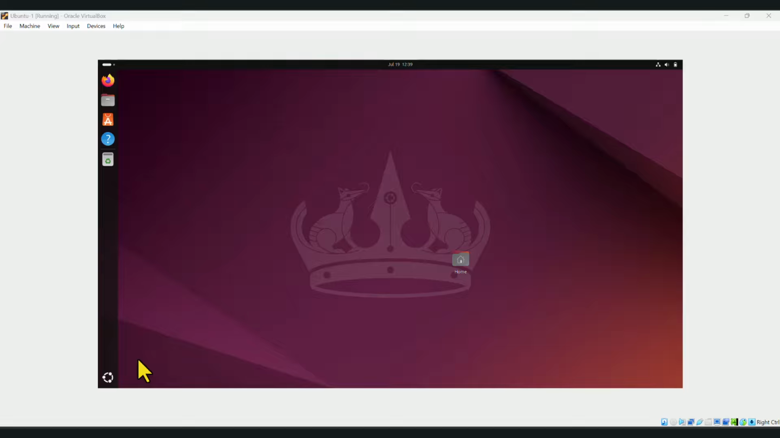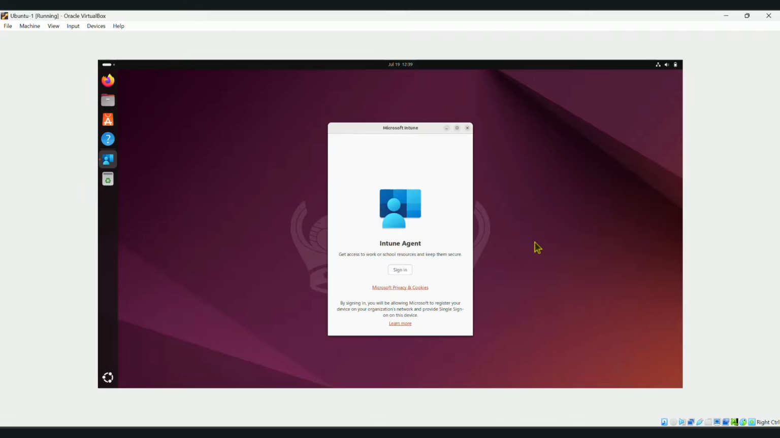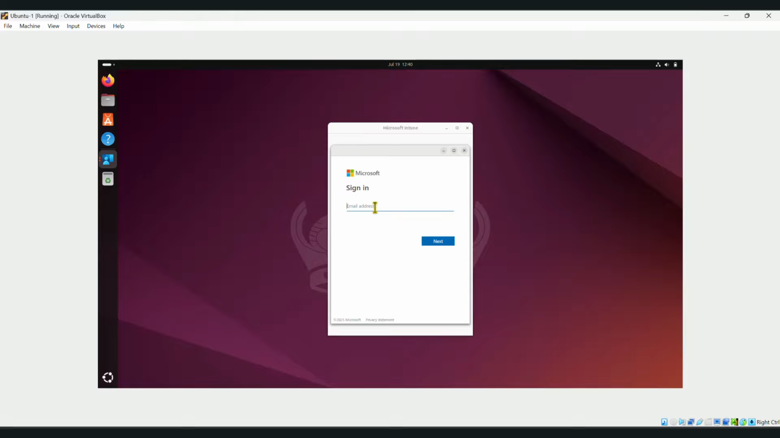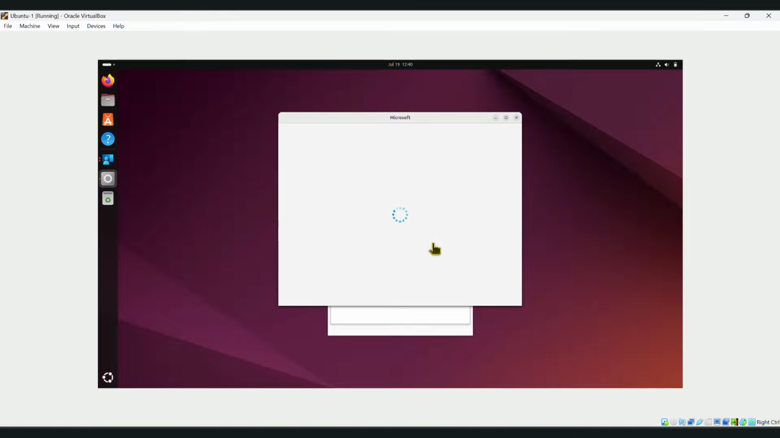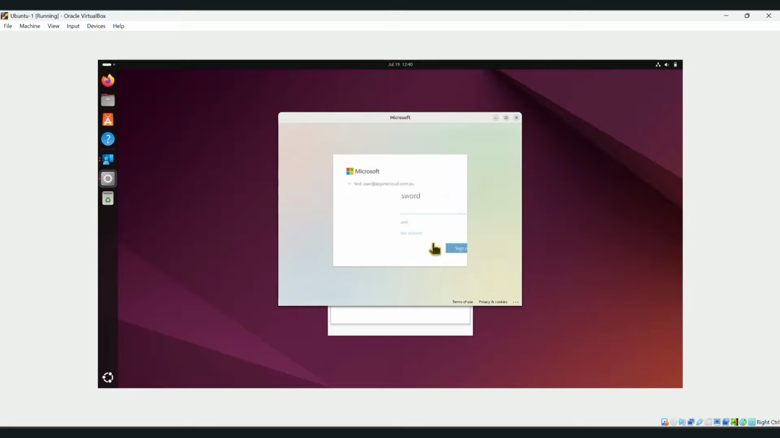We have come to the final stage of our enrollment process. Let's open up our apps, and I'm going to open up the Microsoft Intune app now. We need to sign in using our work or school account, so I'm going to click sign in. In here, I'm going to enter my account's email address. I'm going to enter the password for my account. Click sign in.